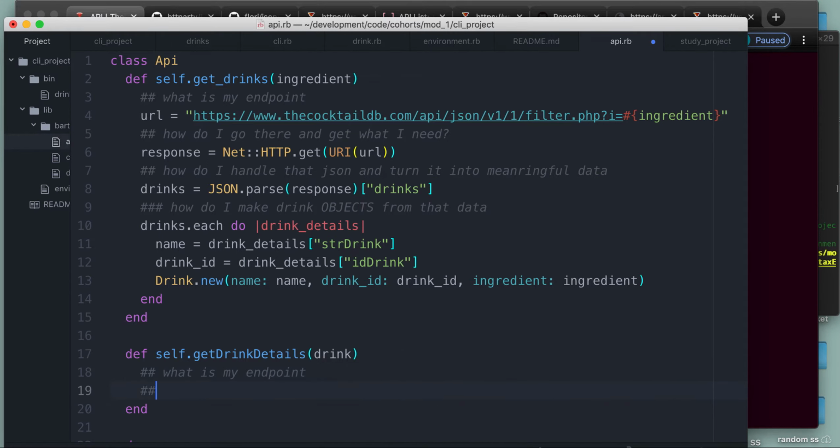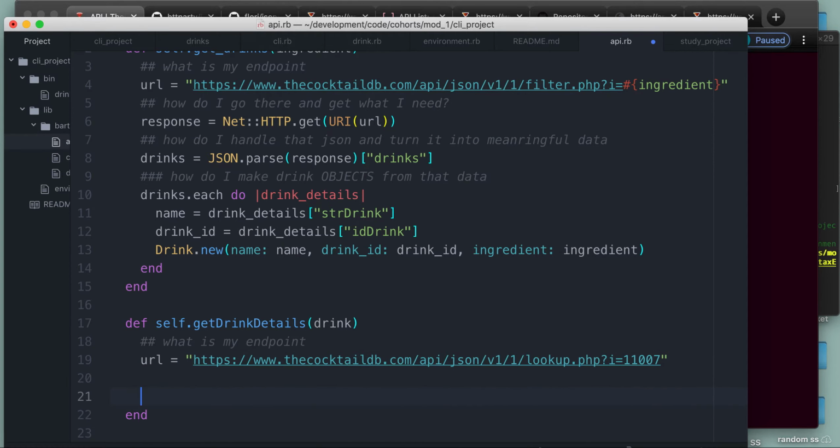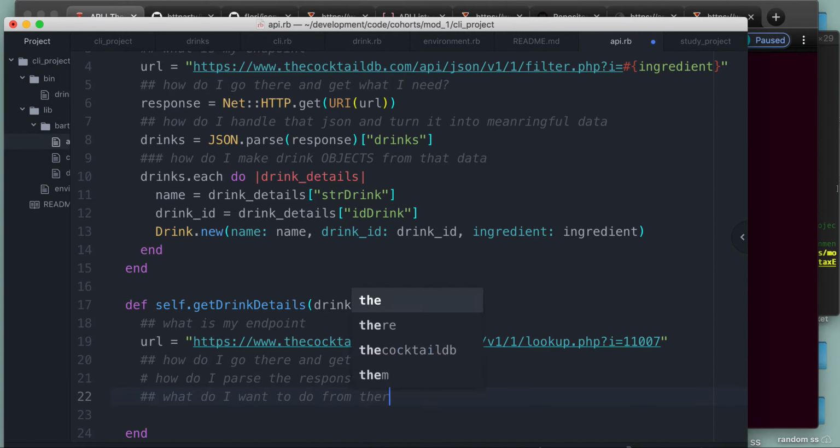So then we'll follow a similar pattern to last time where we say, hey, the URL that we're going for, our endpoint, follows this generic structure, right? So there's my endpoint. How do I go there and get what I need? How do I parse the response? And then what do I want to do from there?